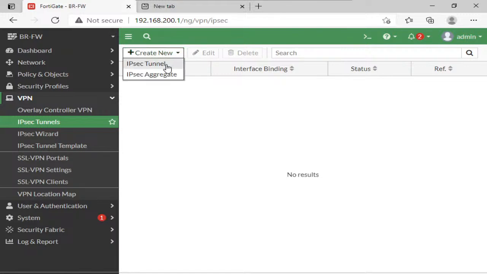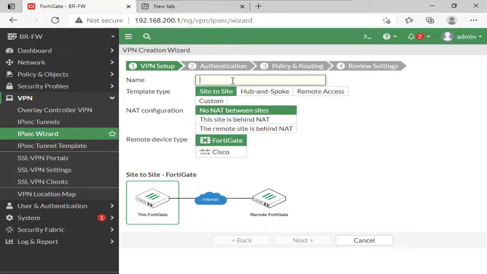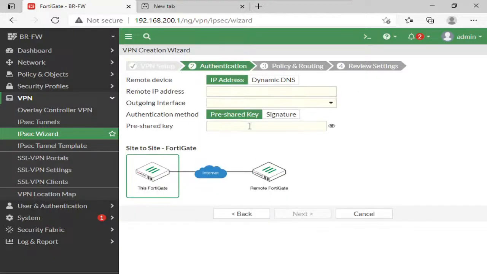Go to VPN, we'll say create new IPsec tunnel. This time let us try to keep it with a template. We'll say branch to DC. When we are using the template, I just need to give the remote IP 100.1.1.1. What is the authentication key? Sorry, FortiGate.